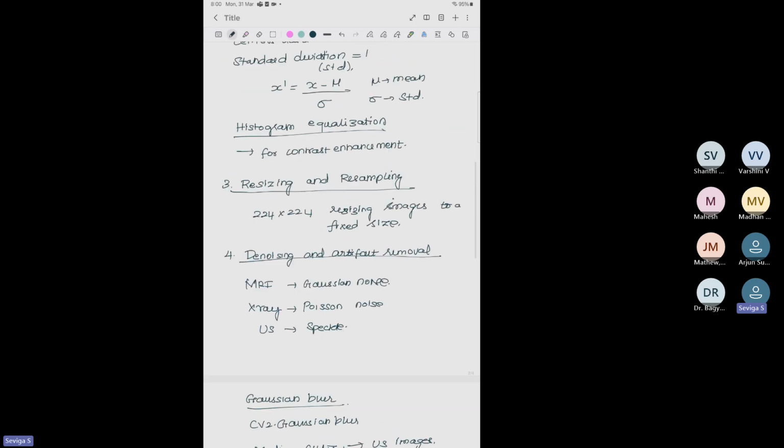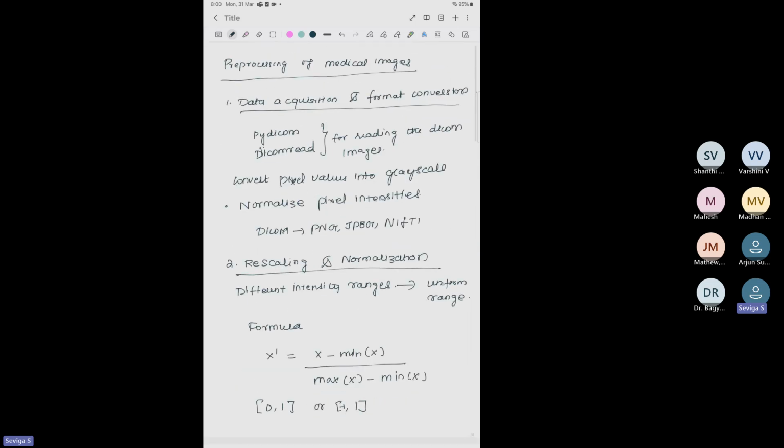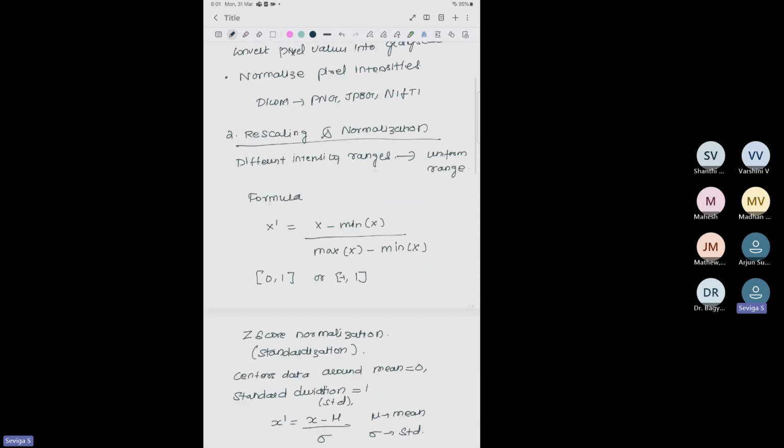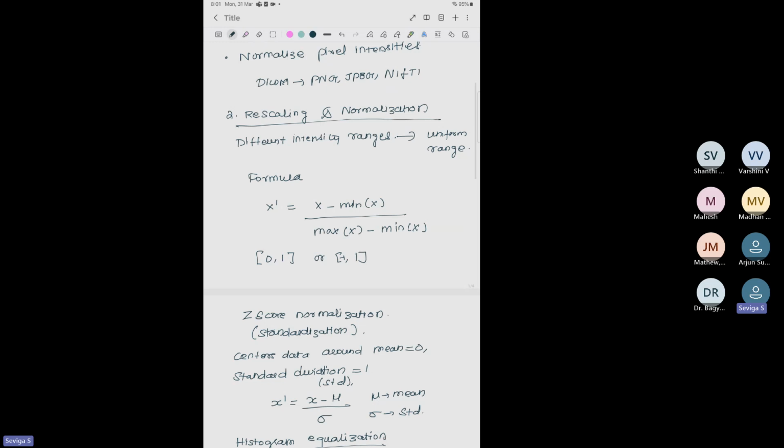So what we have seen so far are the key steps in pre-processing medical images. The first we saw is data acquisition. Data acquisition is nothing but how to read the image and convert it into workable imaging formats. And then we saw rescaling and normalization.